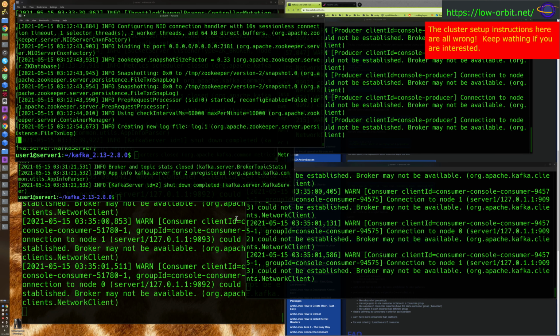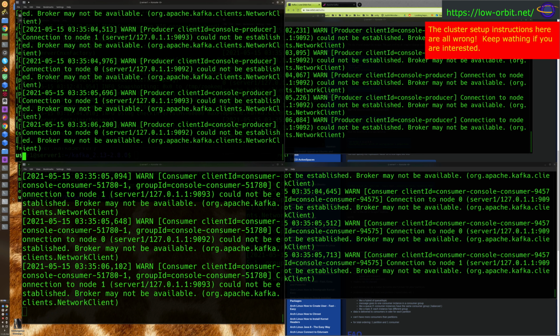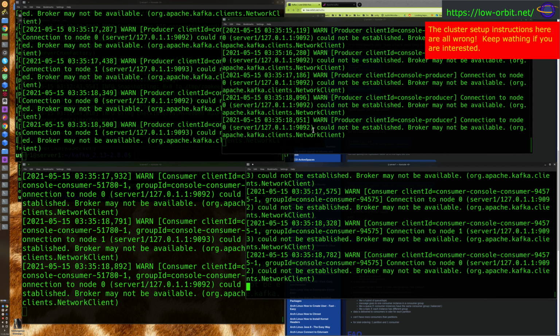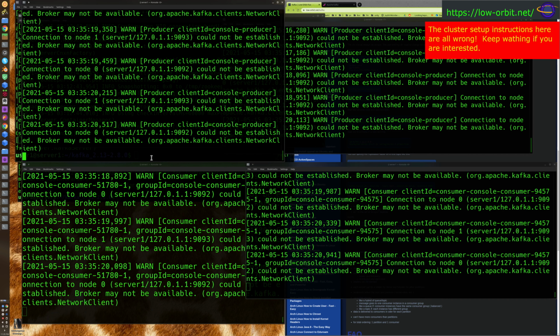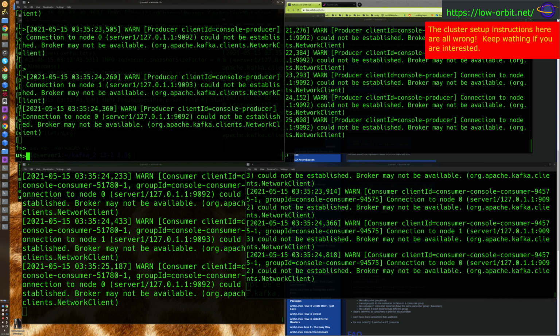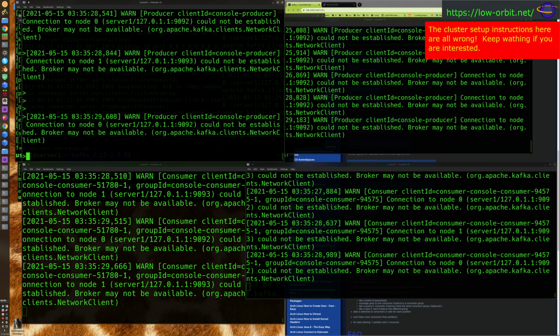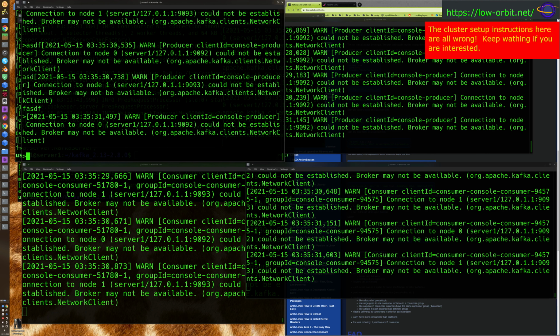So there we go. Cluster is completely down. Looks like these clients are smart enough to try to connect to one of the nodes in the cluster. Now they're just giving errors consistently. Yeah, it looks like I can't send anything either, even if I'm quick about it.